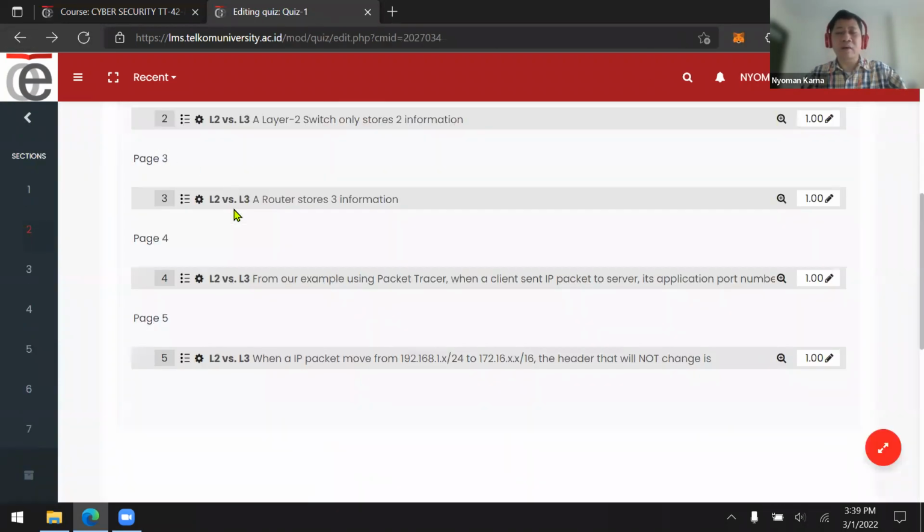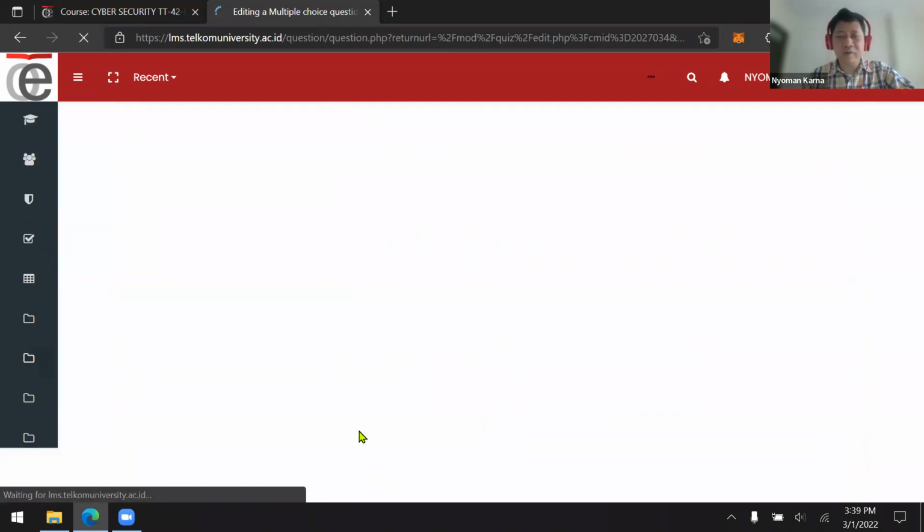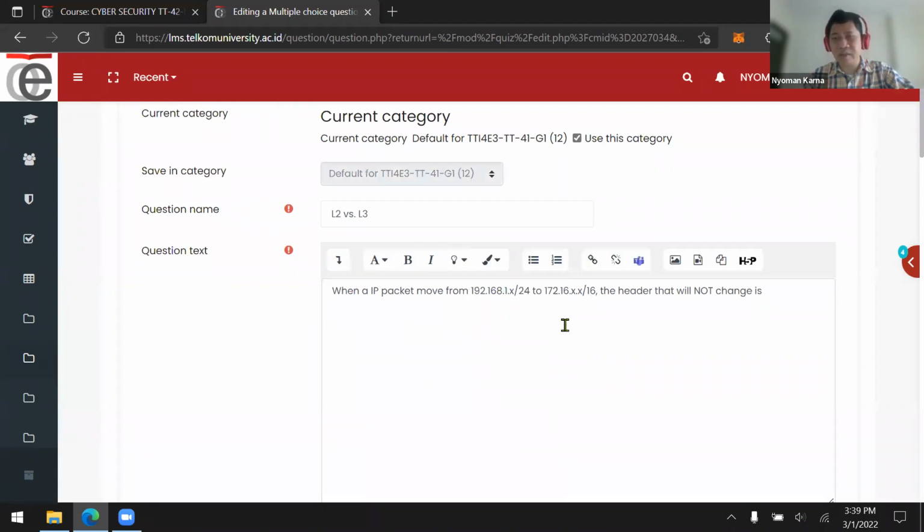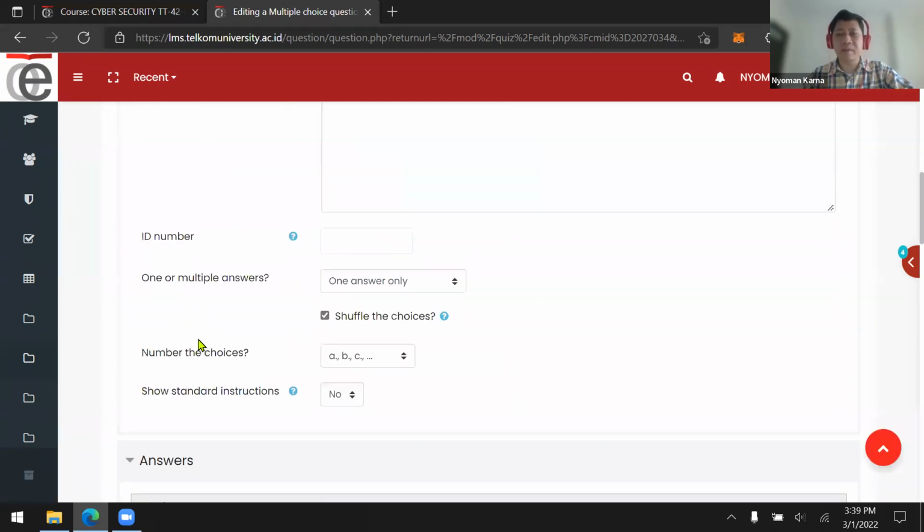Okay, now the last question from the quiz is, when an IP packet moves from this subnet to another subnet, because they have different subnets and different IP addresses, the header that will not change is the IP address.